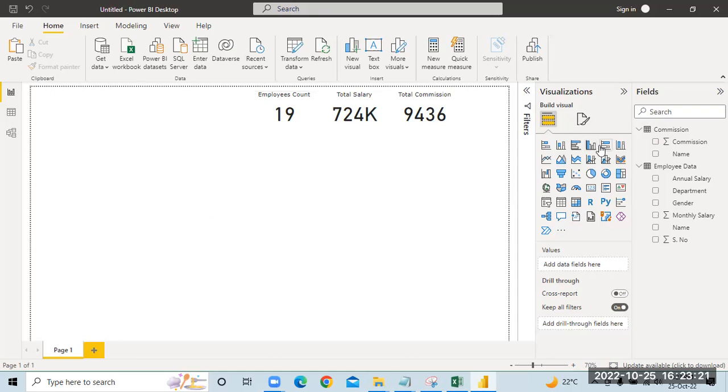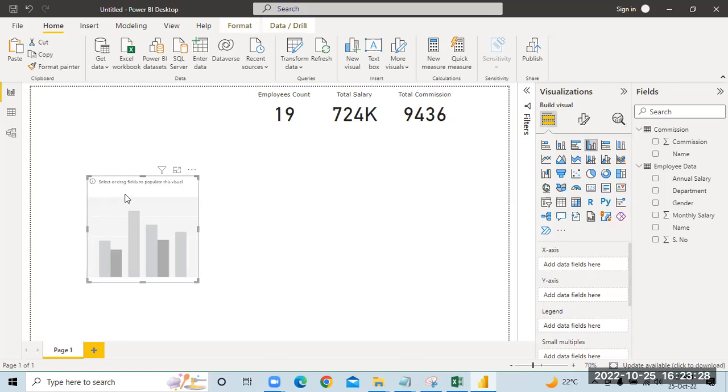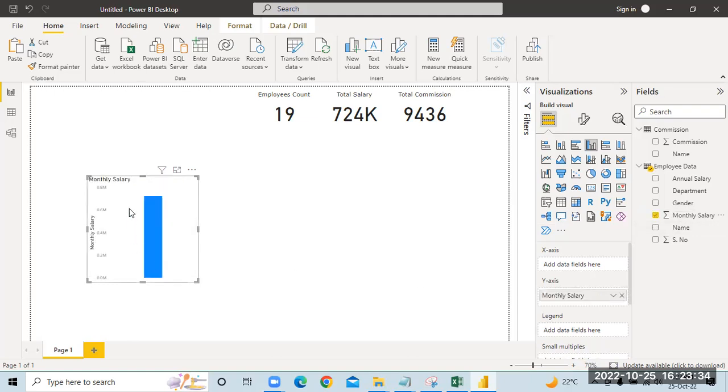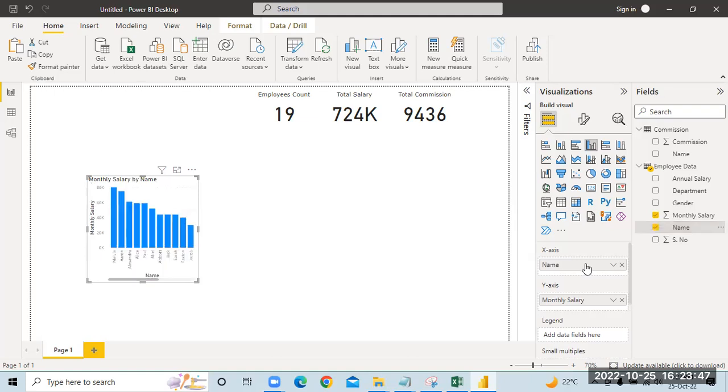So let's take for instance a clustered column chart. Just click on this, it will come over here. Let's take monthly salary on the y-axis. So this is the total monthly salary over here, but I want to see this salary based on the employees. So based on the employee names. So let's click on name and put it into the x-axis.